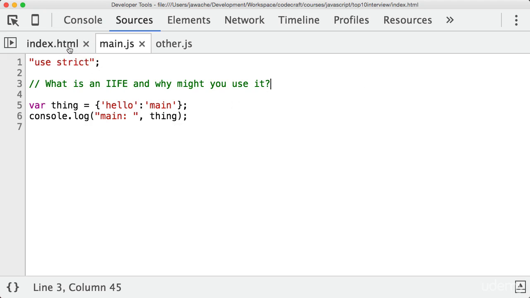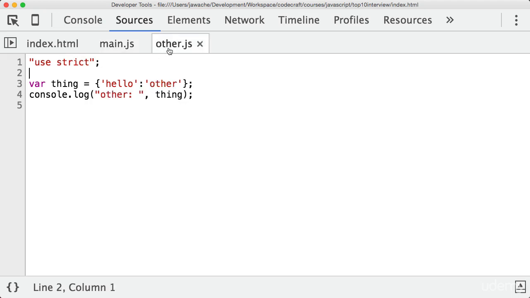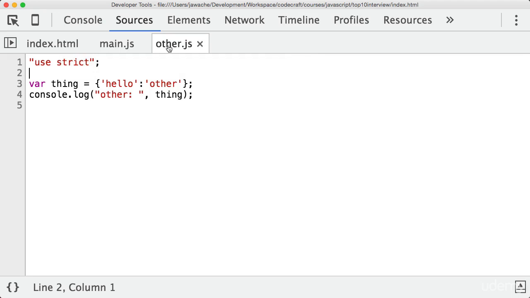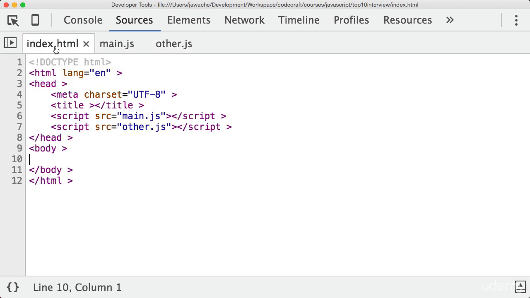So this example has two JavaScript files, one called main.js and the other one called other.js. And in main.js we have a global variable called thing, and I've made that point to an object with key hello and value main, and we're just printing that out underneath. And if you look at other.js, it also has a global variable called thing. The object is slightly different, it's hello other, and again we're printing it out. And the index.html, which pulls all of these together, first loads the main.js and it then loads the other.js.